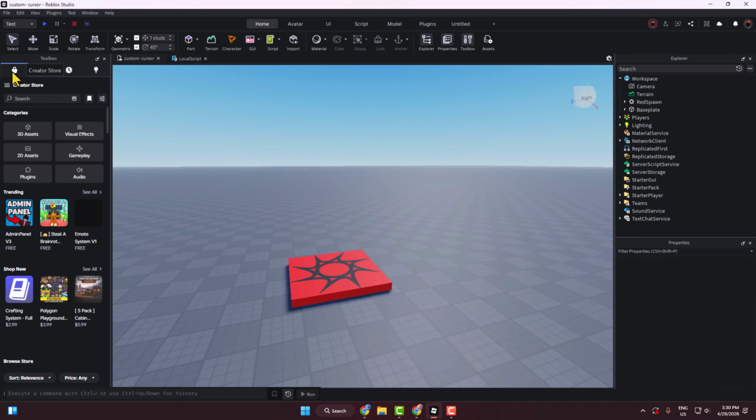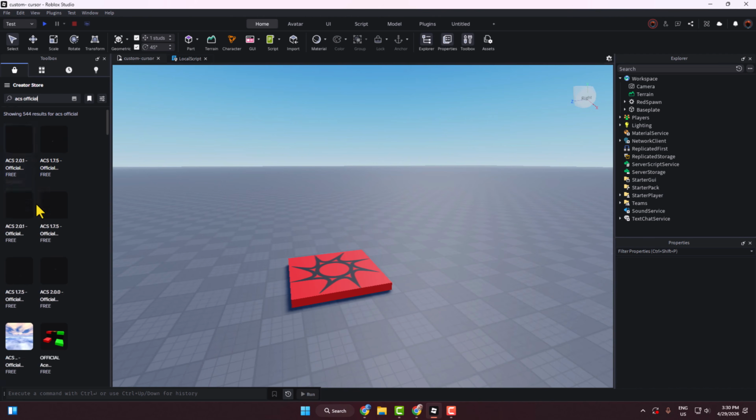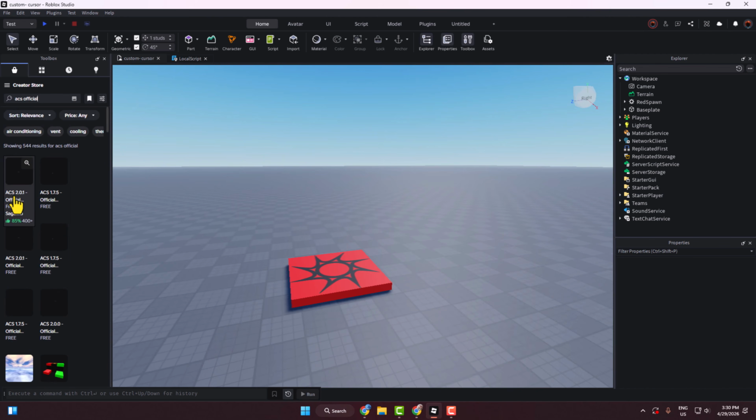Here, select Creator Store. Then click this search box and type here ACS Official. Search for it. And here you will find lots of ACS Official. You can just scroll down and you have to pick a good one with good rating. So if you hover over on any of the ACS Official, you can see the rating of the ACS Official.